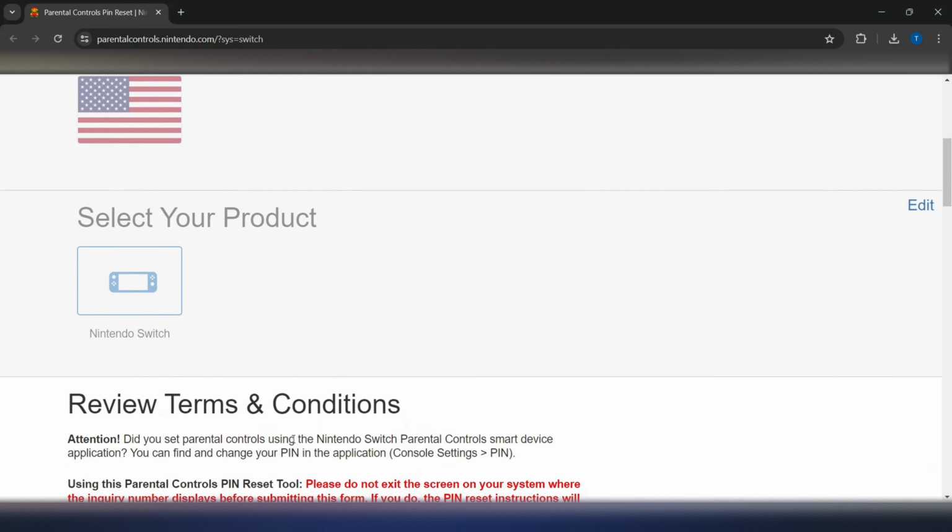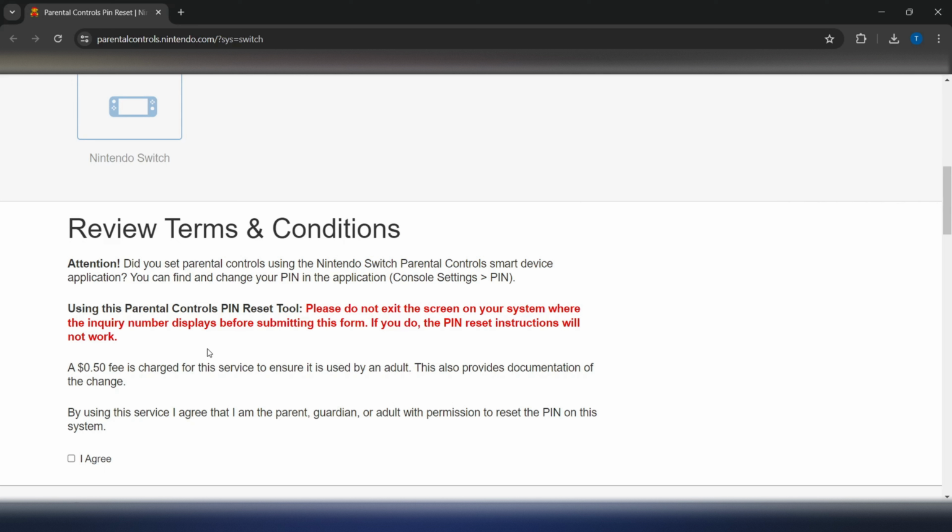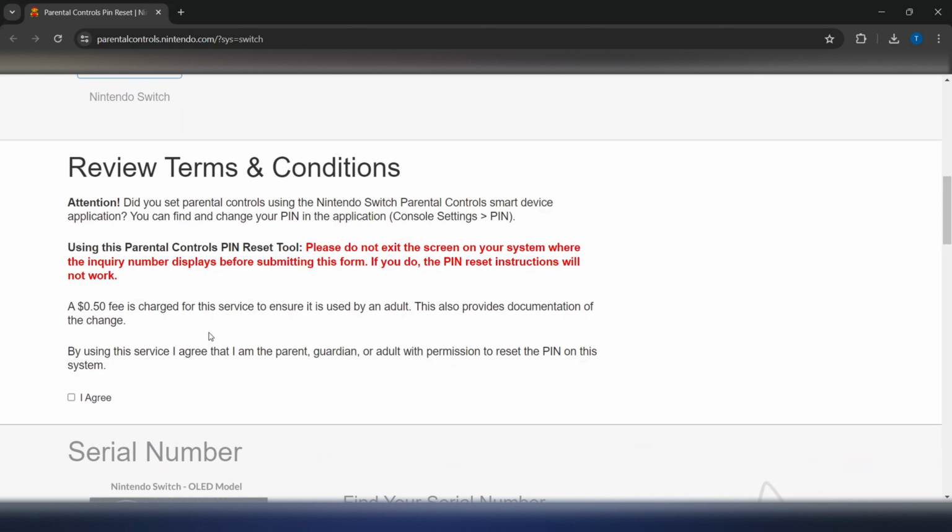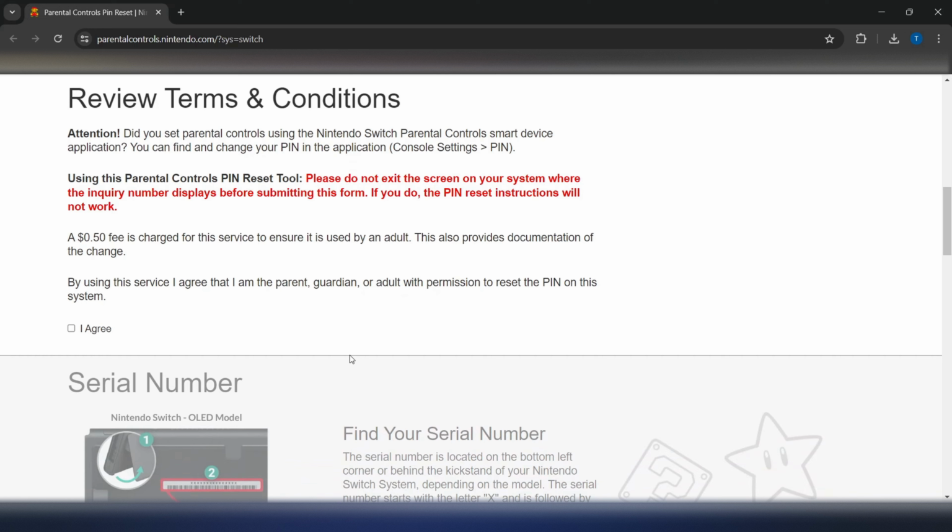So the first thing you have to do is make sure that Nintendo Switch has been selected as your product. Then you have to review the terms and conditions. First part of the terms and conditions is just explaining that if you know your PIN, you can actually reset it through the console. Obviously in this situation, we don't know the PIN and we want to reset it. Now it does say that 50 cents will be charged to the card, which obviously ensures that you're an adult.